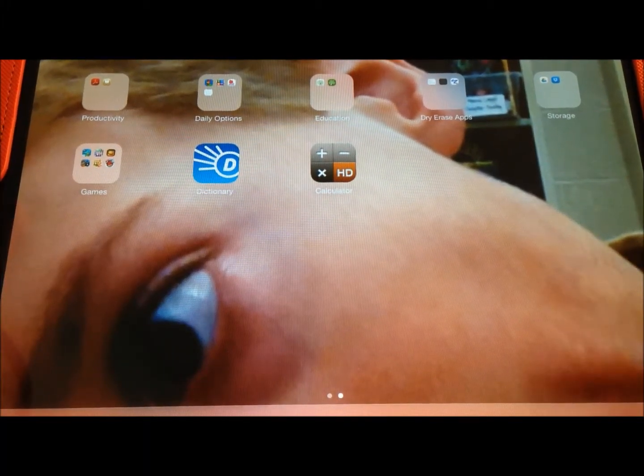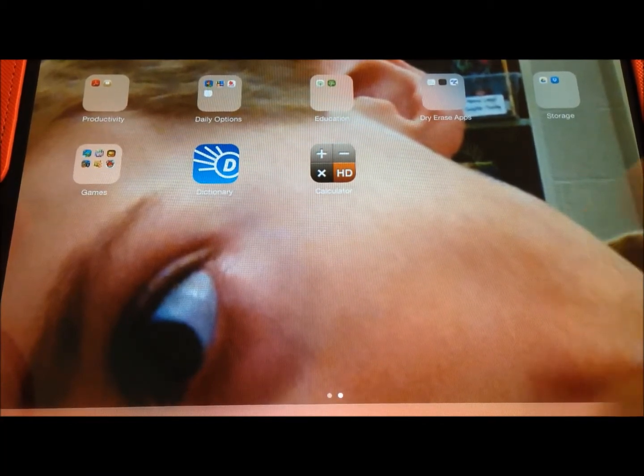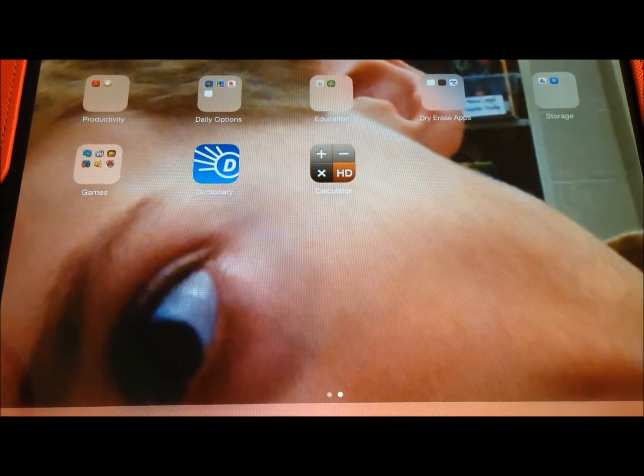One of the things I'm going to want to do is set up my desktop screen just like I want it. I'm going to take all the apps and put them into folders. Otherwise, I'm going to have pages and pages of apps, and it's going to be really hard to focus my students on the ones that are important to me.